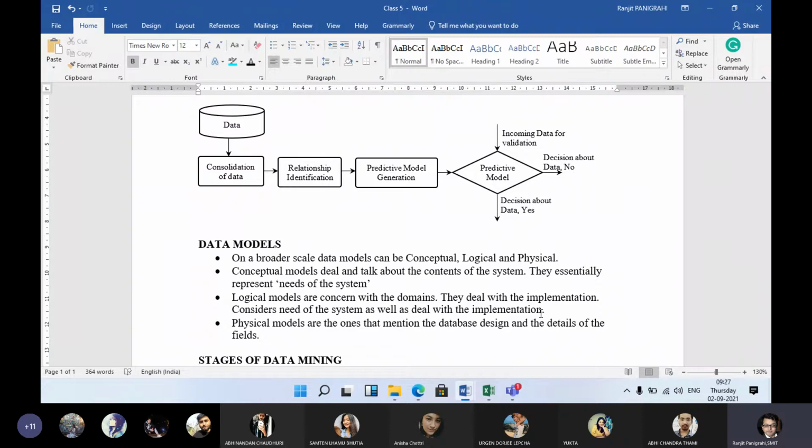Okay. So logical models always deal with what? It is the implementation, and it considers the need of the system as well as deals with the implementation. These two tasks it does. Now in case of the conceptual model, it only defines the needs of the system. Why are we defining a model? It only deals with that. Whereas the logical model deals with the needs of the system as well as the implementation strategy. Both things, need of the system as well as implementation strategy. Am I right?